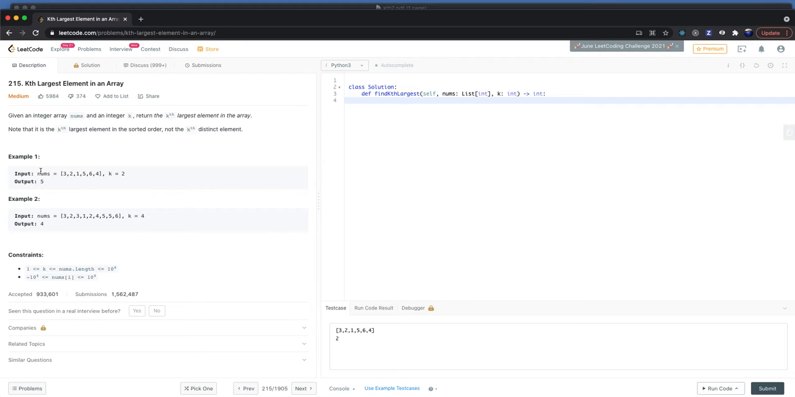In the first example, we have a list of numbers, 2, 3, 1, 5, 6, 4, and we have k equals 2, and the output is 5. The reason we get 5 is that we are looking for the second largest number in this array, which is 5 in this case. In the second example, we have k equals 4, and that means we want the fourth largest number, and so on. That's why we get 4 in return.